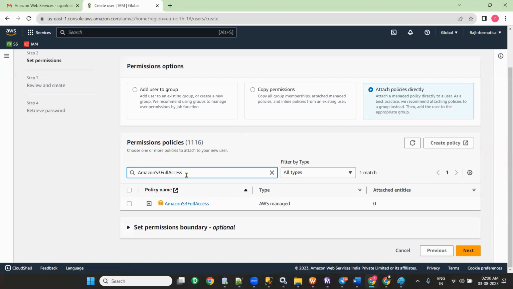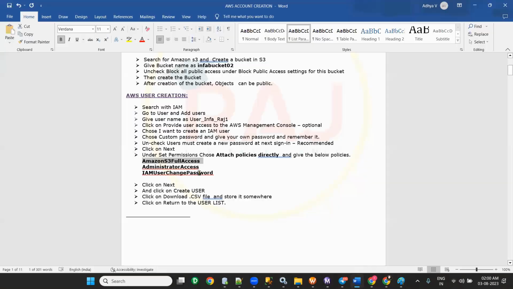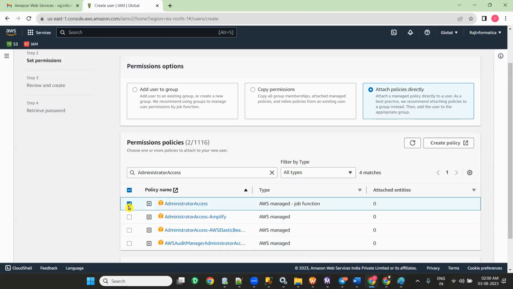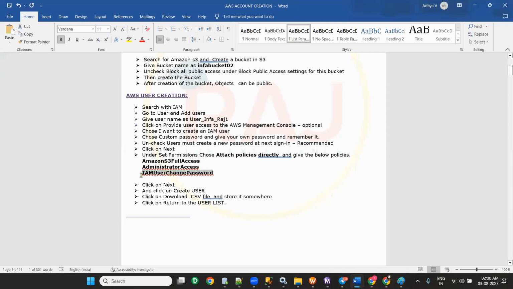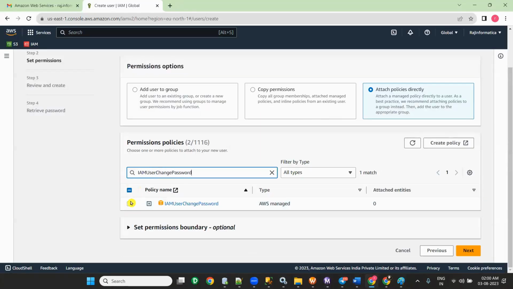I'll give this document to you, so you can copy paste from the document. Click on Amazon S3 full access. Next, copy paste the second one, administrator access. Click on this. Copy paste IAM user change password. Click on it, and then click on next.